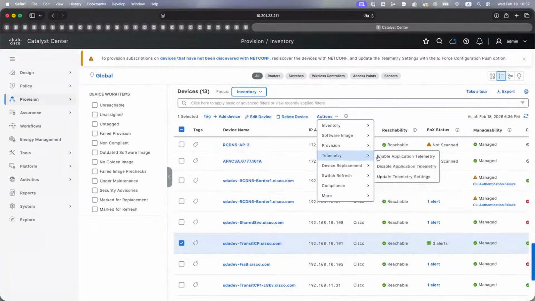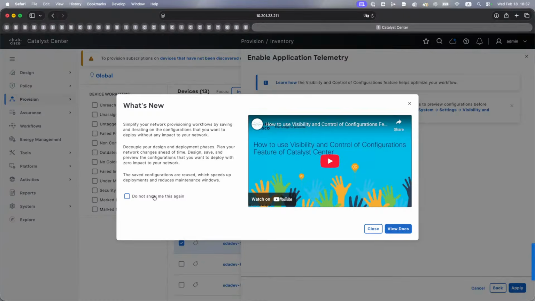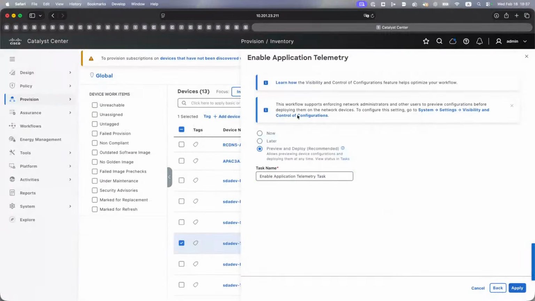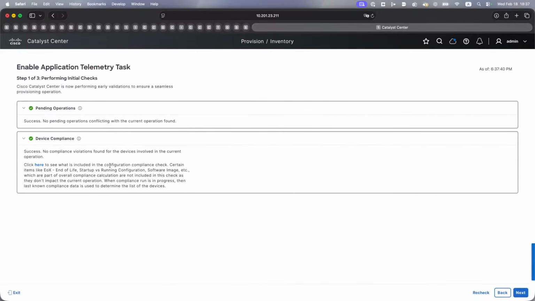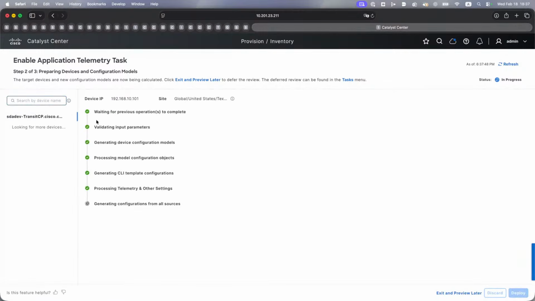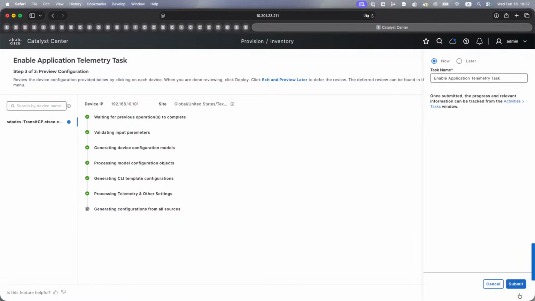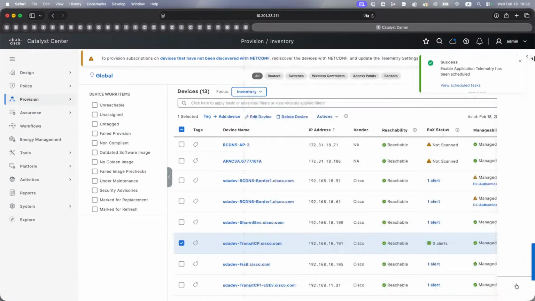Let's take an example of enable application telemetry. It will ask me, you have chosen to enable network on this application on this switch. I can go next. I can close this one. It will create a task for me to enable application telemetry, and I can just apply. It will start doing the checks for you. As you can see, there's a task. It will be calculating devices, check the response parameters, generating CLI template, generating configurations, and then you click on deploy to fully enable the application telemetry on this transit device that we have in here.